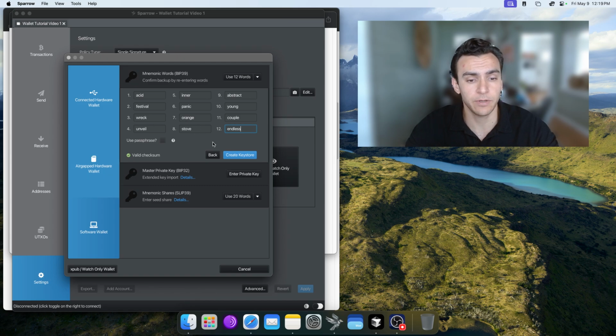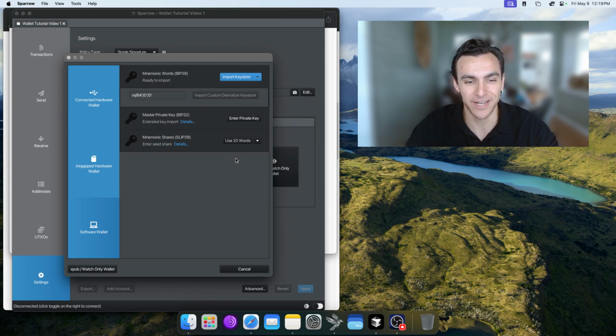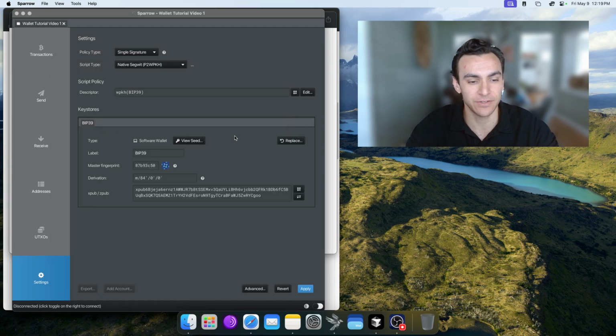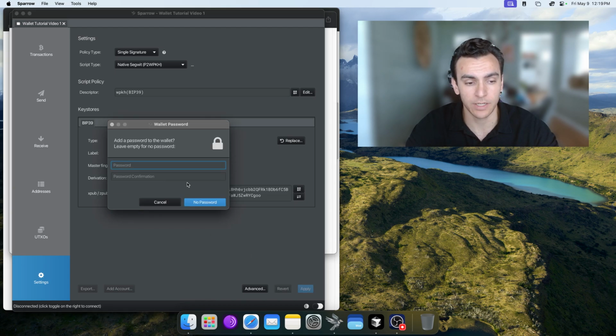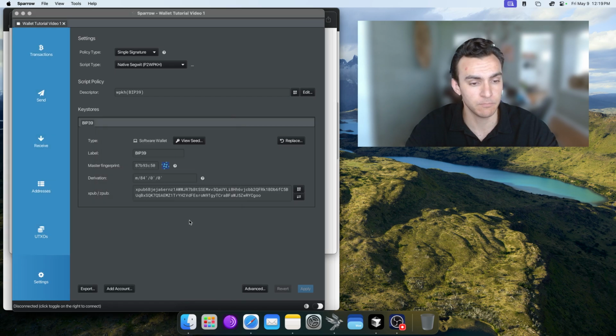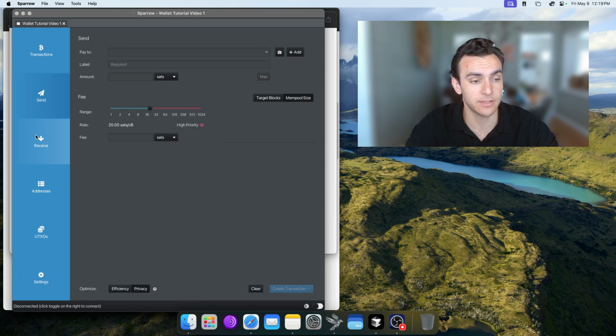So after typing them out, you just follow the blue buttons, create key store, import key store, and there it is. Your seed has been created, generated, and you can hit apply. We're going to select no password, and that's it. Your wallet is now good to go. You can navigate to various tabs right here.